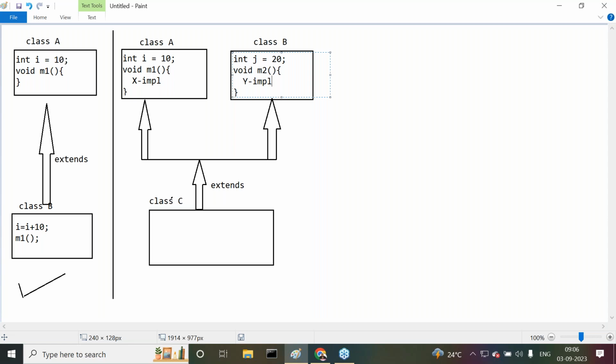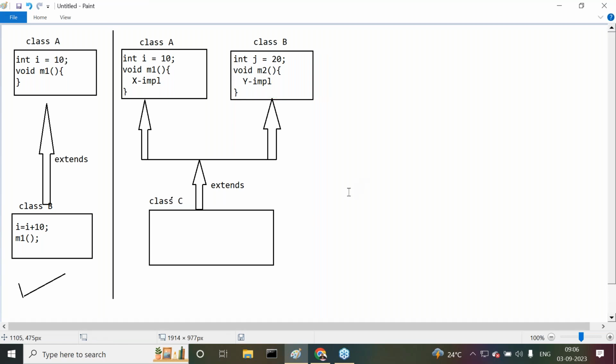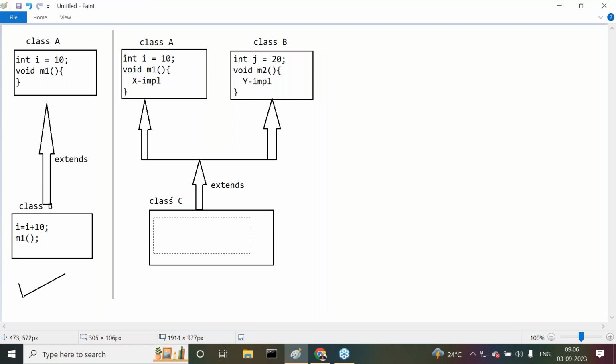Alright, sir. Next one is what? After completion of these two, what next are we going to understand? In class C, the subclass, I is equal to I plus 10 here we are having, J is equal to J plus 10 here we are having.